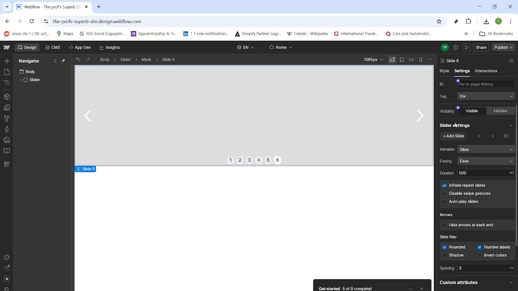Still in slider settings, set how the slides animate. Choose an easing curve that matches your site's feel, ease in out, or something snappier, and set the duration to control how long the transition takes. Shorter durations feel quick and energetic. Longer ones feel smooth and calm.